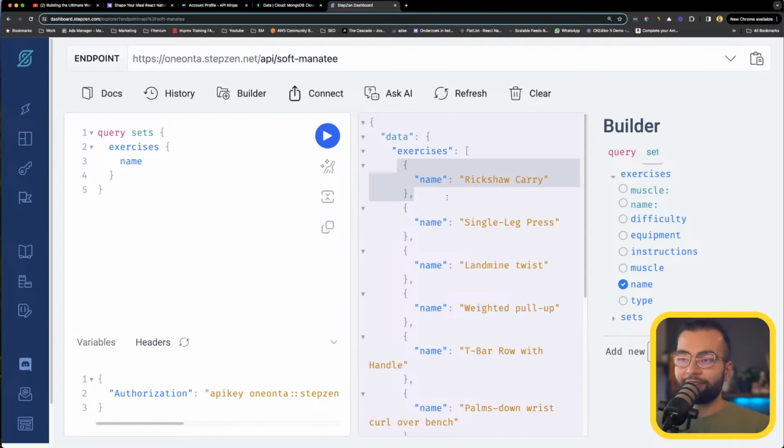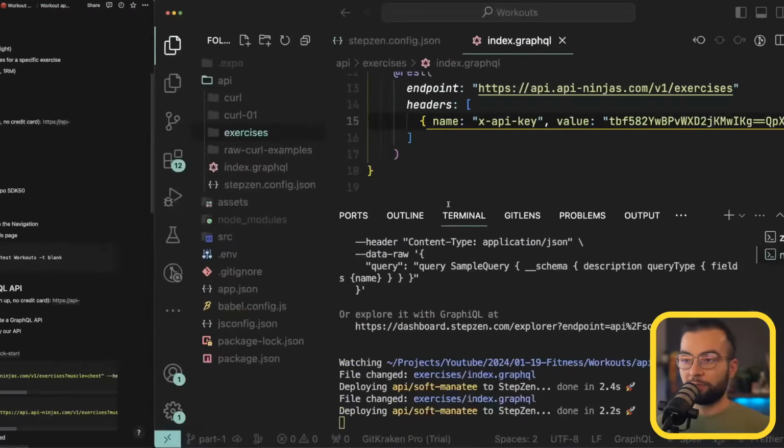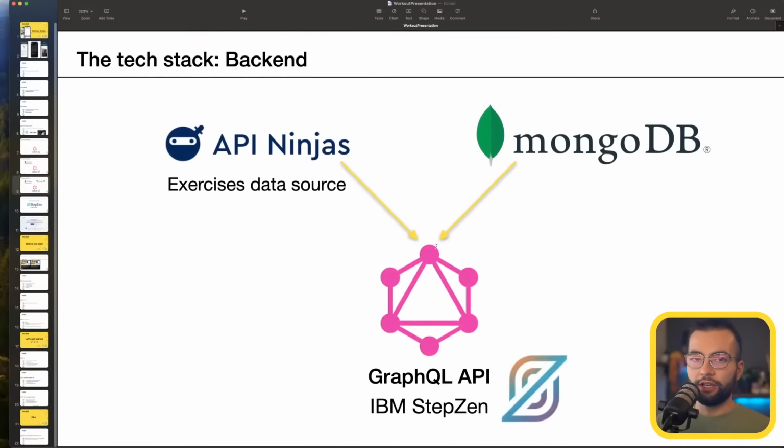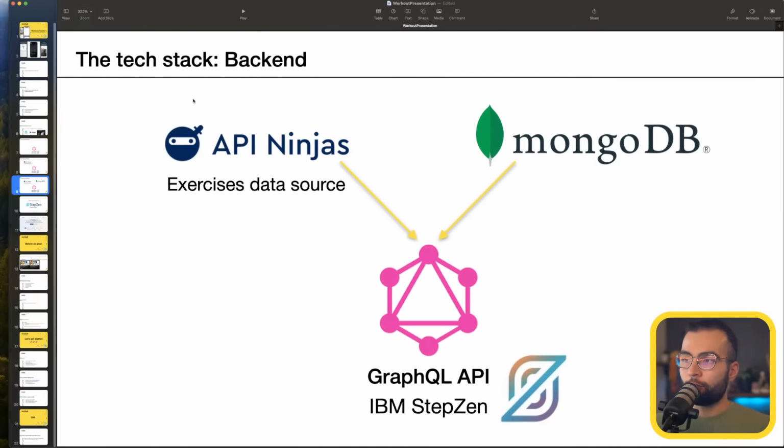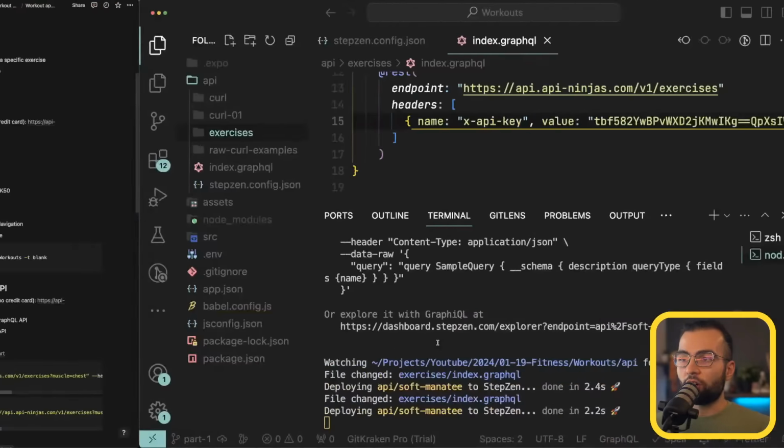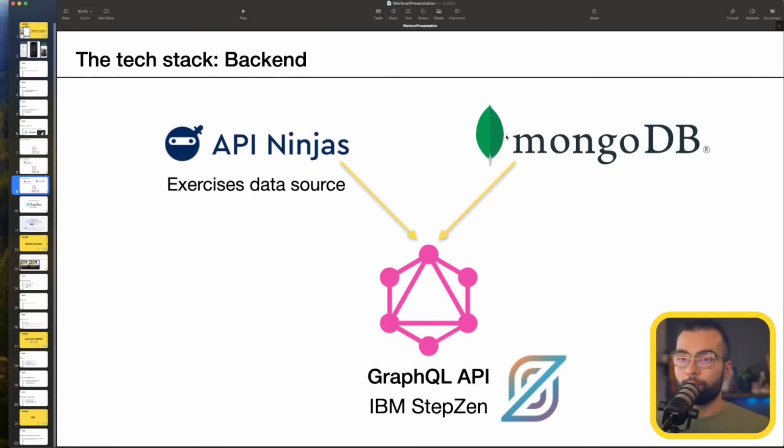All right, we see some data. That means that the connection from API Ninjas to our GraphQL API built with IBM Stepzen is still working correctly. If that's true, let's follow along and also make sure that our connection from MongoDB to the GraphQL API is still working. And then we're going to have everything ready to start implementing the feature for today.